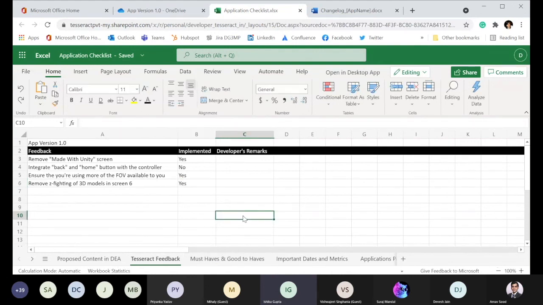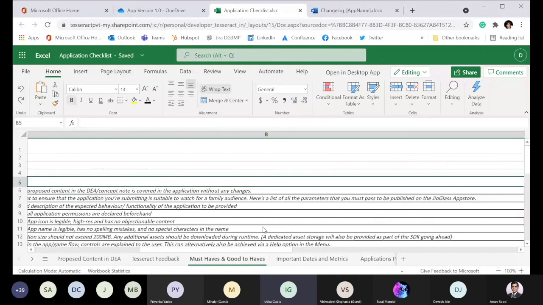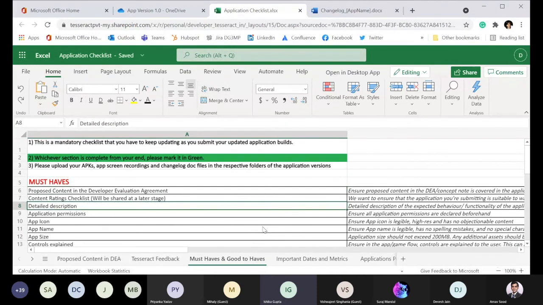Then I come back to must-haves and good-to-haves. So must-haves are just basic hygiene and a sanity check of the application. The whole purpose of these particular must-haves is to basically never let a user hang.